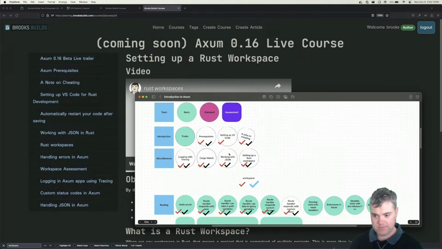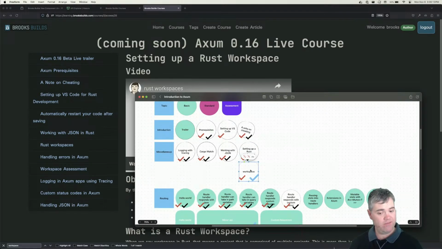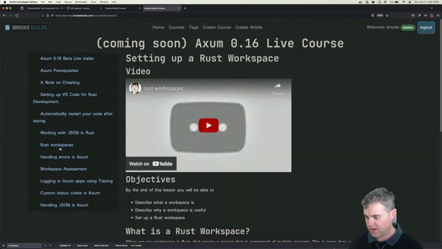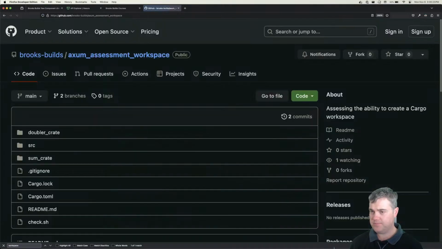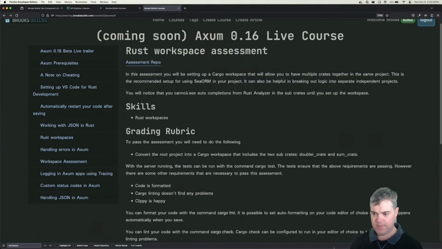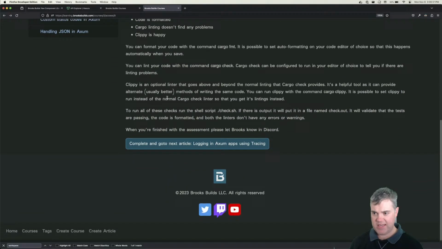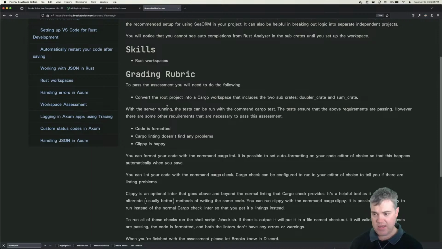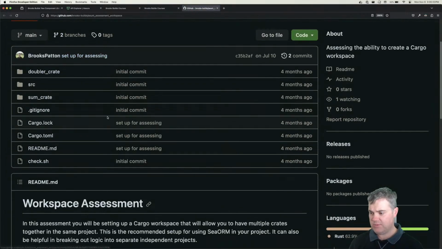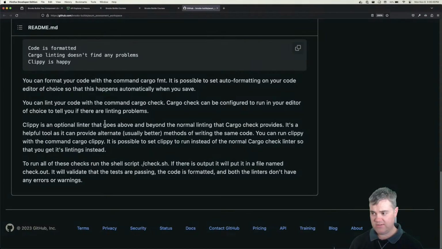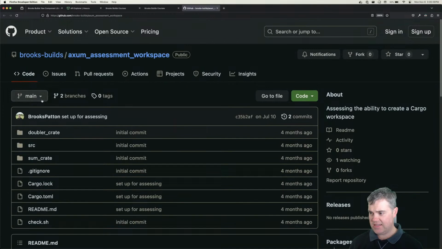Okay, so you're good. Next up, we have an assessment for the workspace. So that would be this one right here, right? Workspace assessment. So we have the assessment repo, so it links to that. Skills, grading rubric, and it tells you what to do. So I think this is fine. It's using that template that I have. And then the assessment itself, we ran through it ourselves, and it has the solution branch in there. So I think we should be good to go.